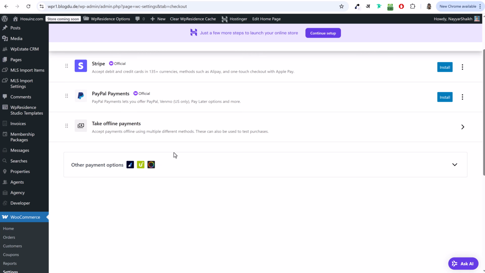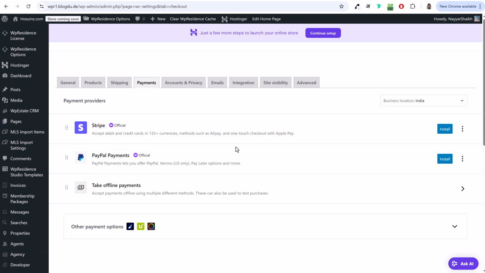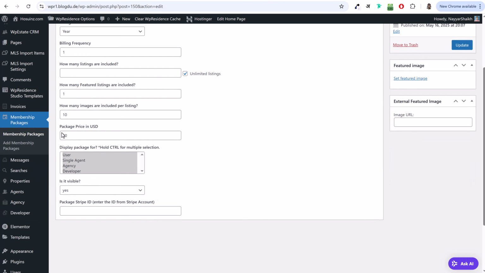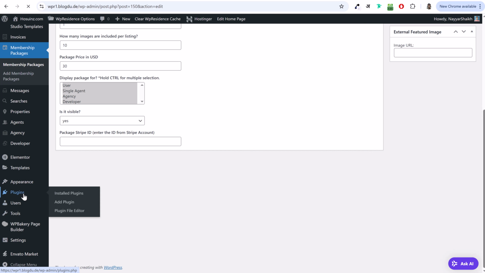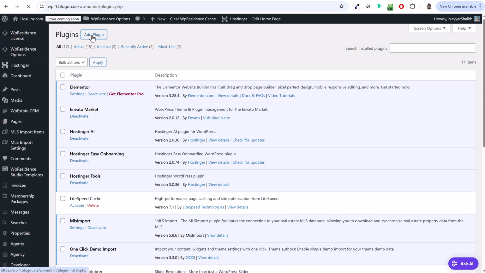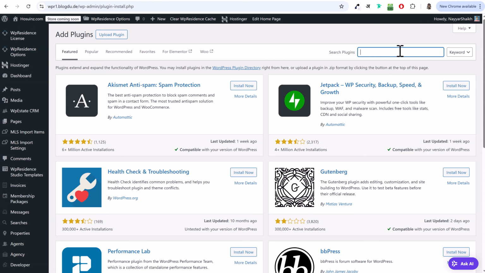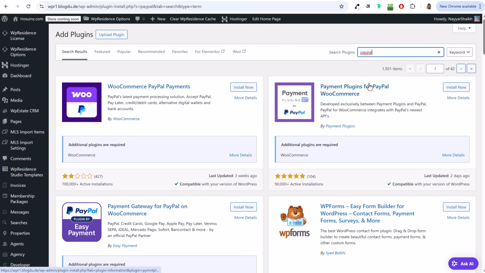Alright, so no payment gateways are available yet, but we can do one thing. We can install payment options, and after that those payment options will start displaying over here. So open a new tab and go to plugins again. Whatever payment options you want, you can add a plugin for that. So maybe if you want to use PayPal, you can select PayPal payment gateway. Now I recommend this plugin, payment plugins for PayPal WooCommerce by Payment Plugins. Install this one. With this plugin, basically you can accept PayPal payments on your website.